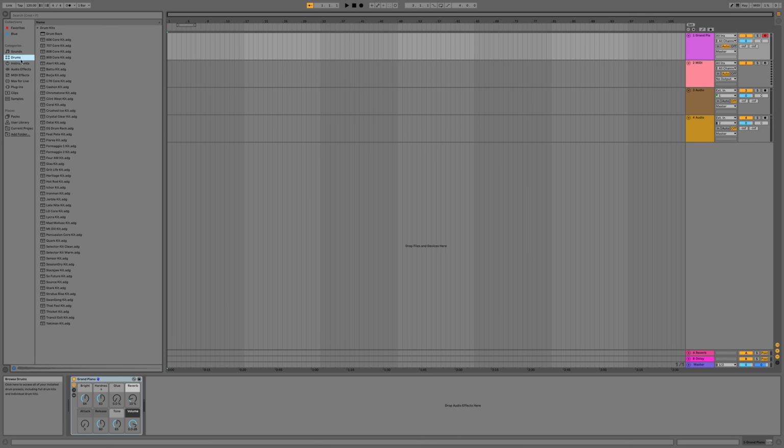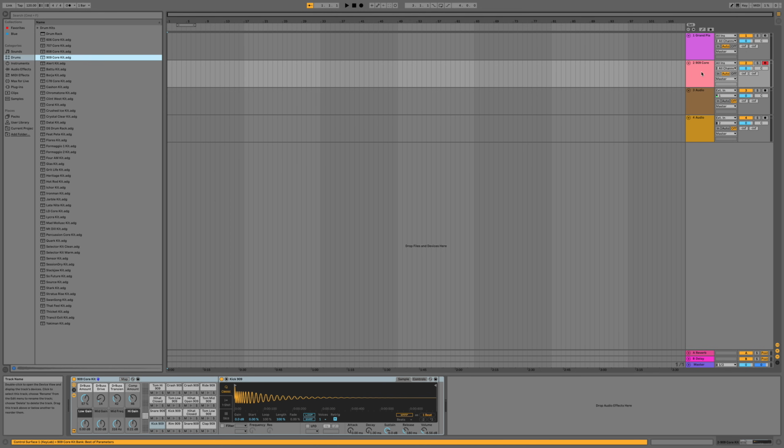And next, let's go to the drums. And as I mentioned, I like the 909. So I'm going to get the 909 over there into track two. And then track three and track four, I will keep them as is because these will be the audio tracks. So I'm quite happy with this already.